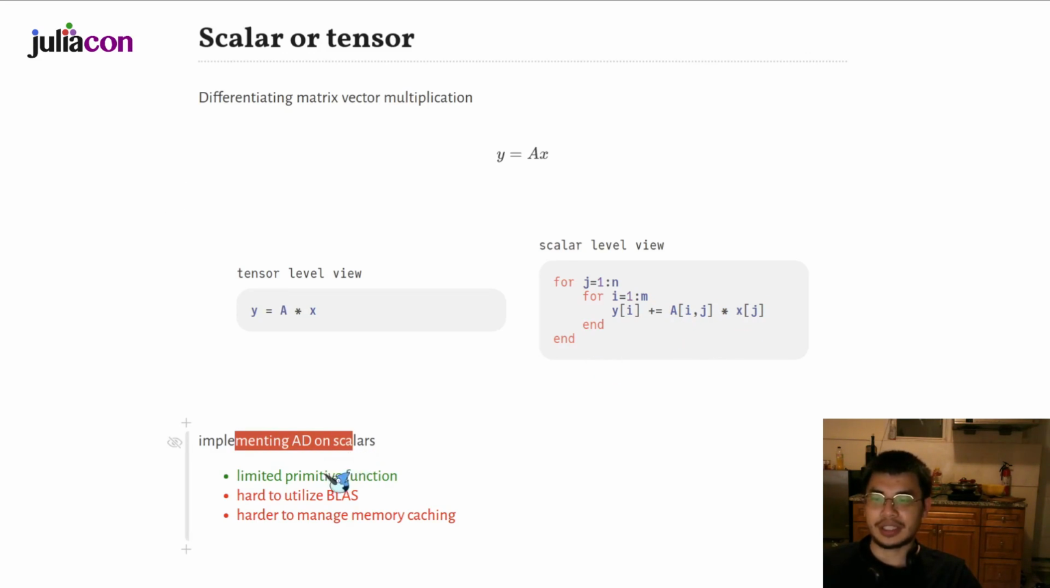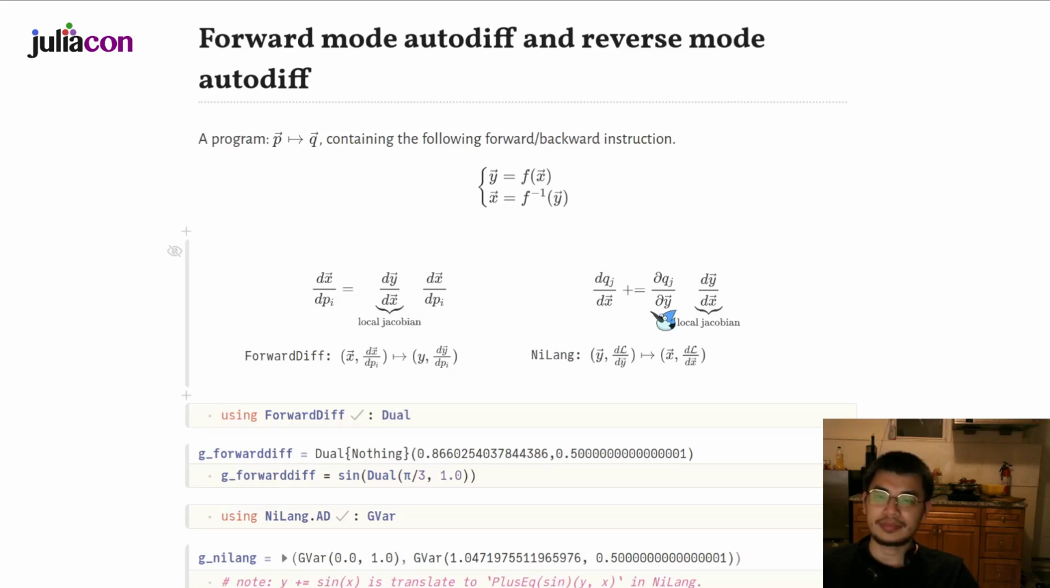Implementing AD on scalar has the advantage of having very limited number of primitive functions, but it also suffers from several drawbacks. One is it is hard to utilize BLAS because it does not know it is computing a BLAS function, and another is it is harder to manage the memory caching on scalar. NiLang's AD is most similar to the forward automatic differentiation package in Julia.